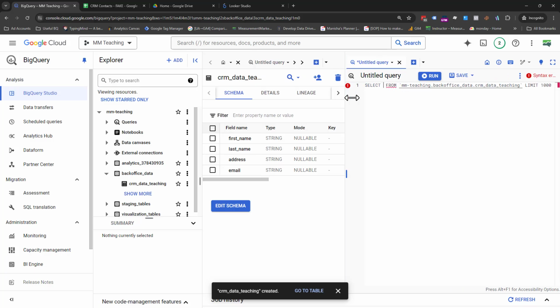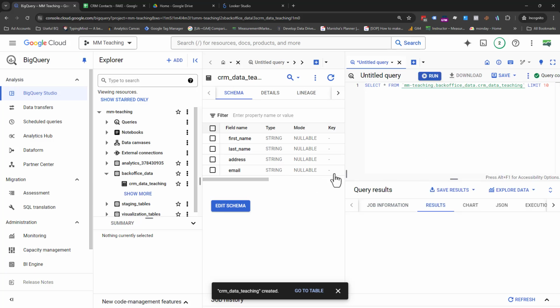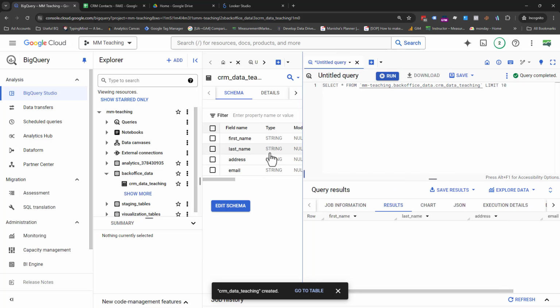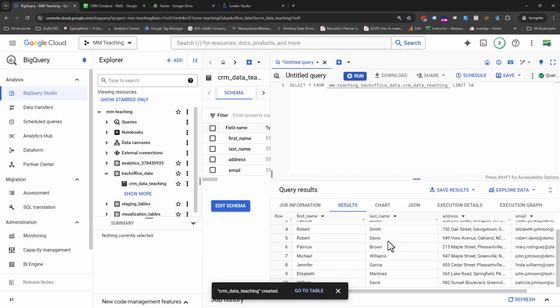I'm going to slide this over just a bit. And then what I'm going to do is I'm just going to enter star here to say select everything and maybe limit it to the first 10 rows. I don't need all the data. I just want to see a little bit of the data and then go run. I'm going to shut this over a little bit. And here we go. I got the first 10 rows of data.